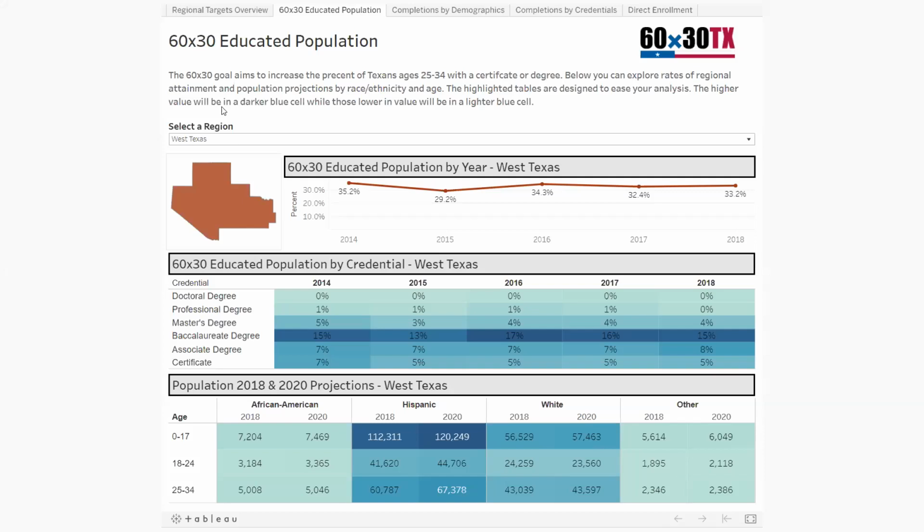What I want you to see here is that there are 3 different types of data presented. So you see the line graph here, where educated population by year. You see this highlight table where it's educated population by credential. And then the bottom highlight table is our population and population projections for West Texas. So there's a lot of data here.